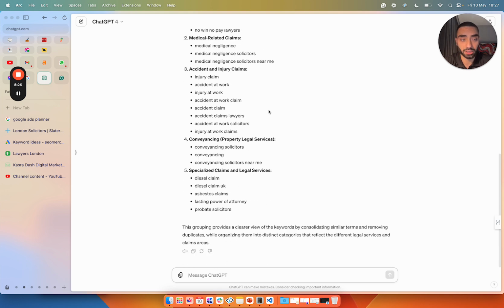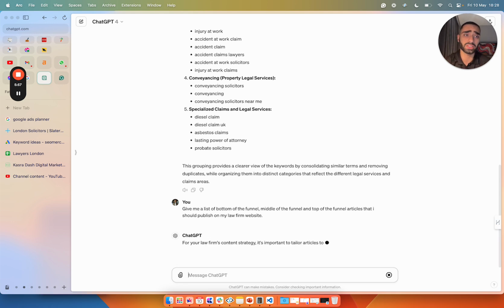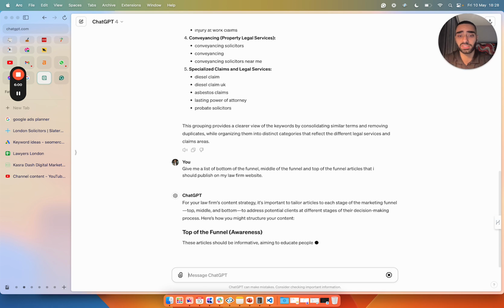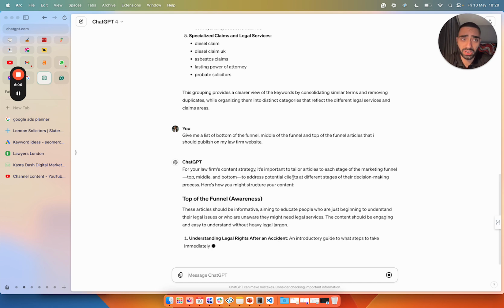So now once that has come back with a list of all the duplicates grouped into one, the next prompt that we're going to give it is: give me a list of bottom of the funnel, middle of the funnel, and top of the funnel articles that I should publish on my law firm website. Two very, very simple prompts. Obviously, you can play around with it, make it a little bit more advanced, but this will do the job, especially if you are setting up a brand new website.